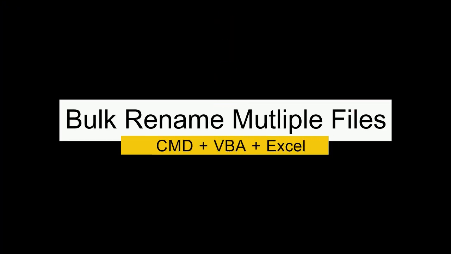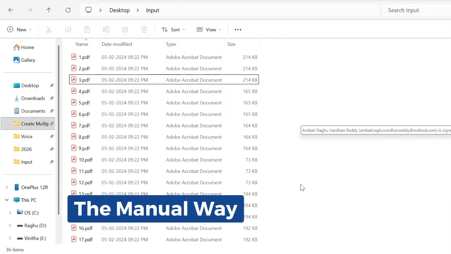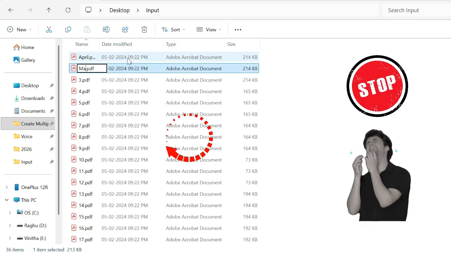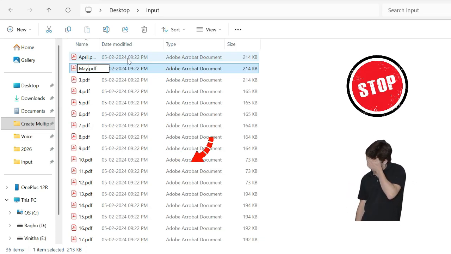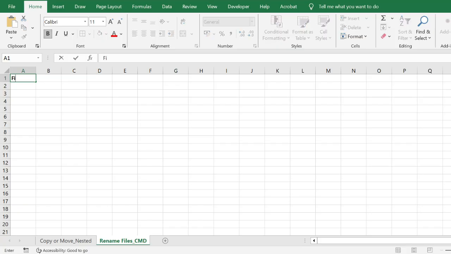Next, let's bulk rename files using CMD, VBA and Excel. Still renaming files manually one by one? Stop doing it this way. Let me show you 3 simple methods to bulk rename your files. Now, let's start with method 1.